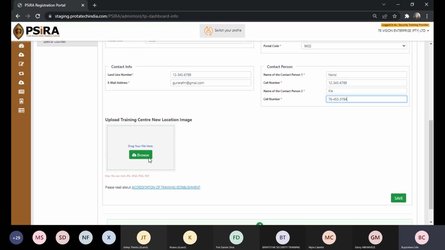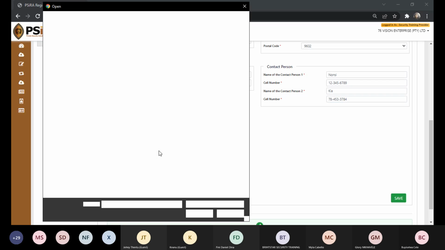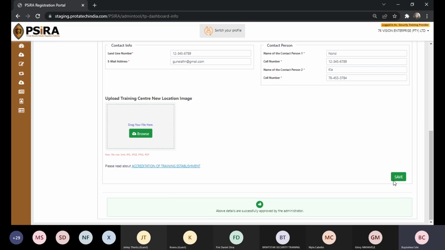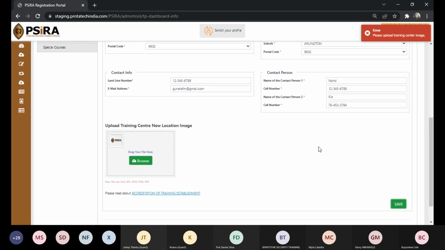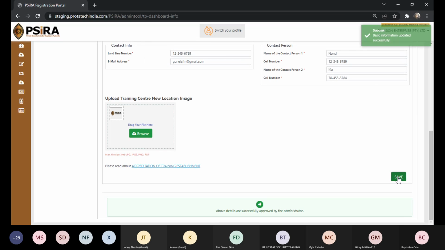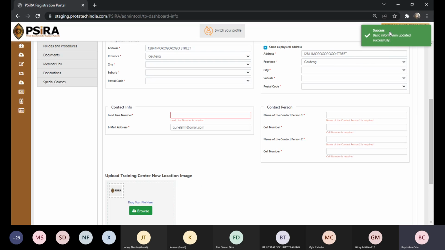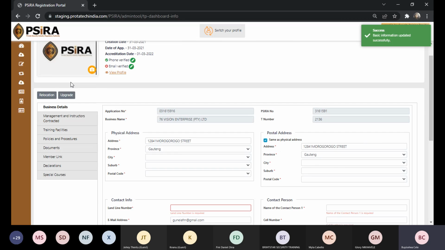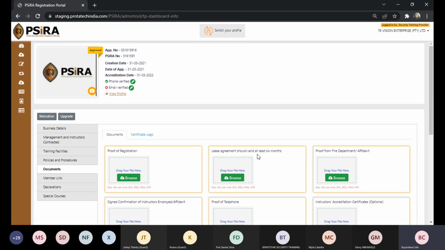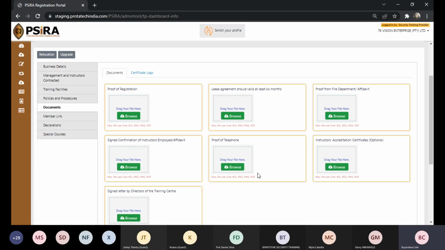And then you'll attach the image of the new training center, and then you will click save. So you will see that the information will be successfully updated. And then from there, you will go on documents and then attach all the required documents. I believe for relocation, you'll have to upload the new lease.